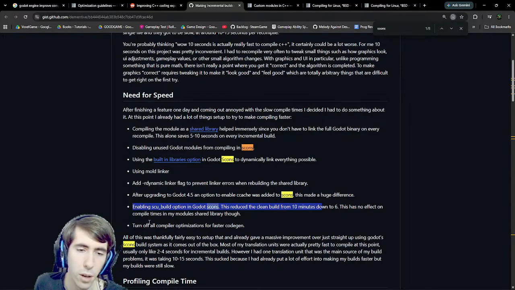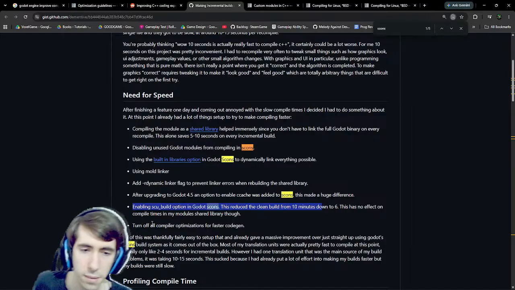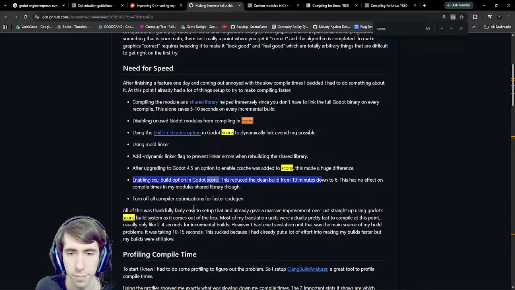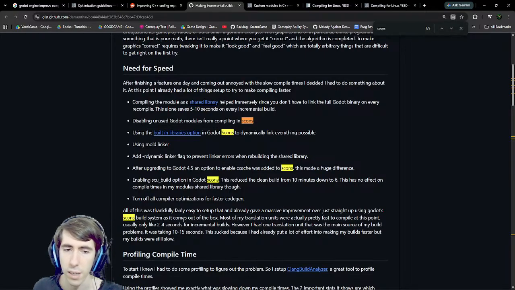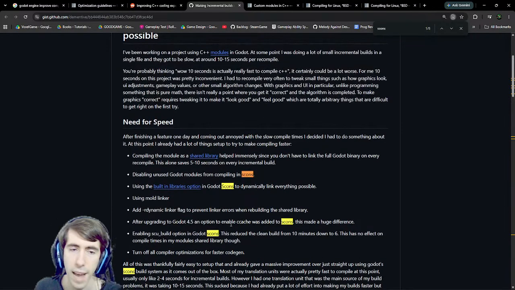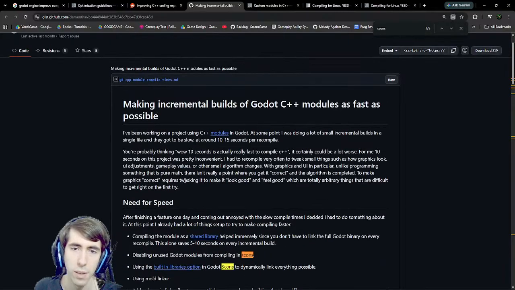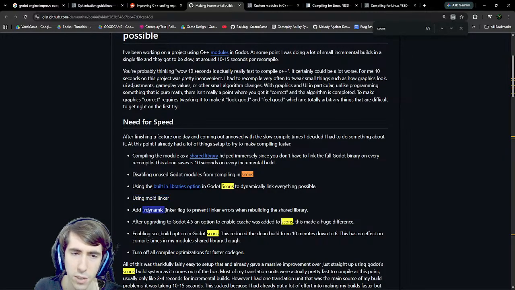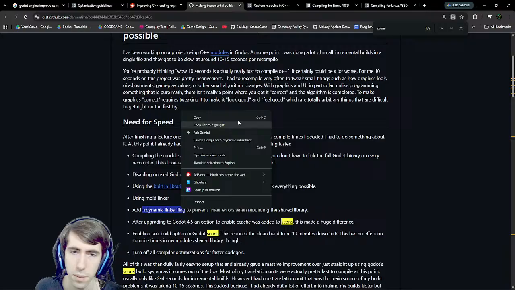Okay. Turn off all compiler optimizations. Well, that's what I'm doing now. Most of my translation units were pretty fast to compile at this point. I mean, like 2 to 4 seconds for incremental builds. That's so good. I want that. But I'm not using Linux, and I don't have the mold linker, I guess. But I can use the R dynamic linker flag, maybe.